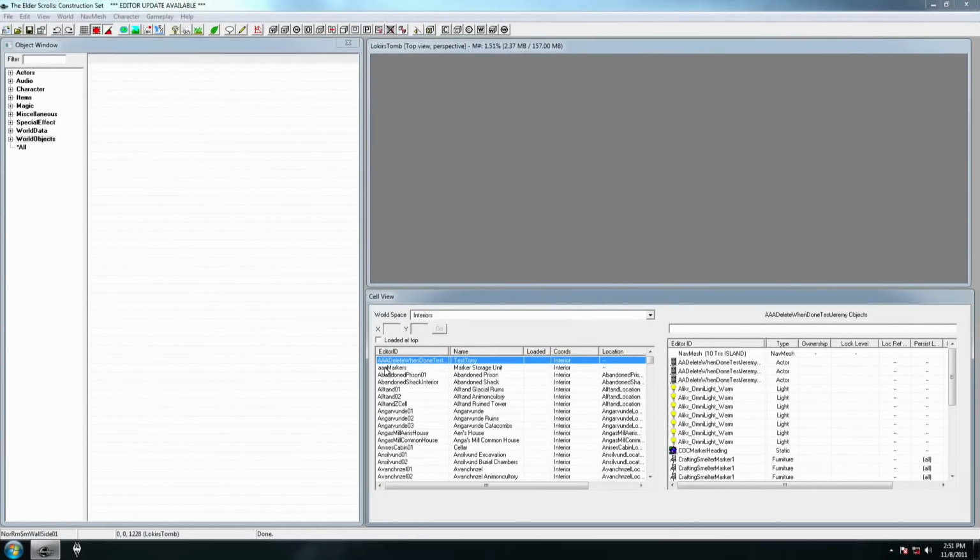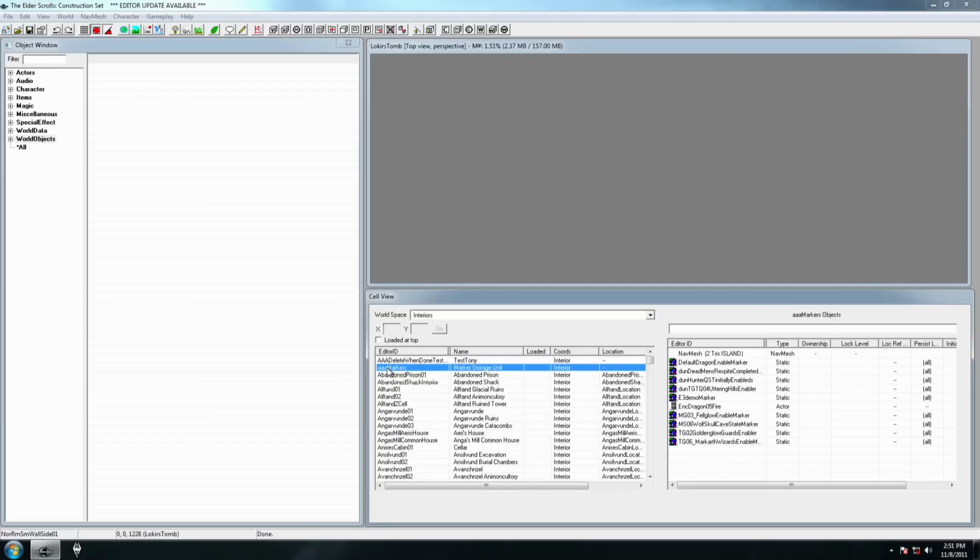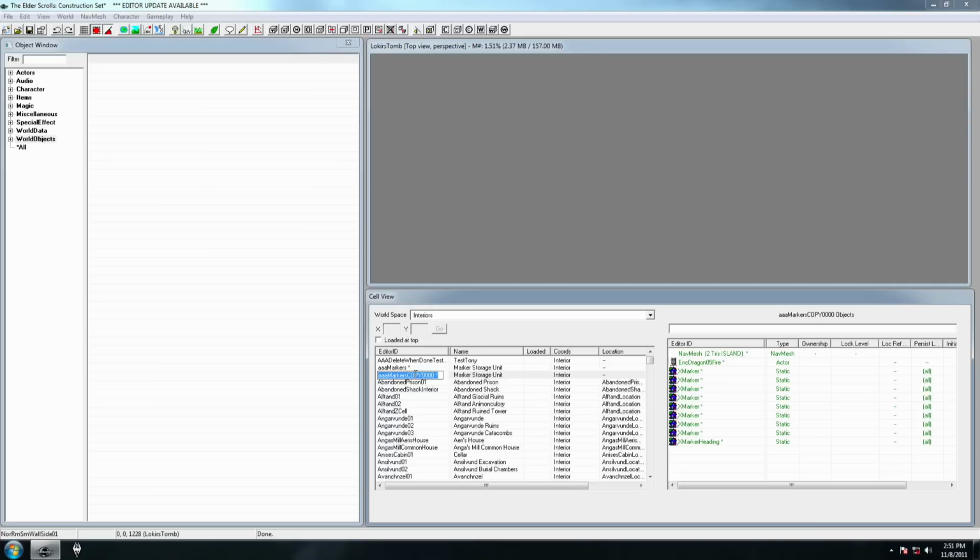The first thing we need to do is make a cell. Easiest way to do this is take an existing cell and duplicate it. We are going to use the AAA markers cell you see here in the cell view window. What we're going to do is right-click on it and hit Duplicate Cell. You'll see the copy appears directly under it. You can hit F2 to have a text entry field appear, and we are going to name our cell Lokiers 2. Once you do that, after you hit Enter, it'll move down into the list alphabetically.